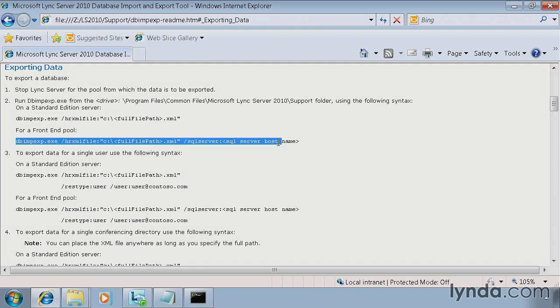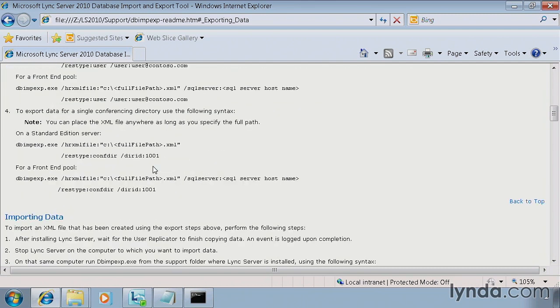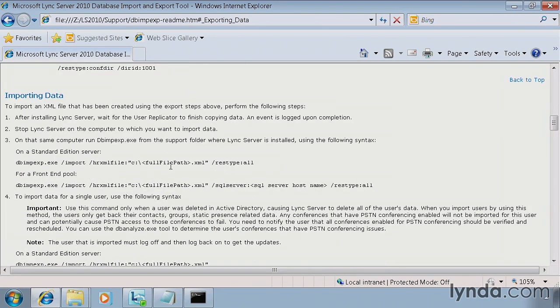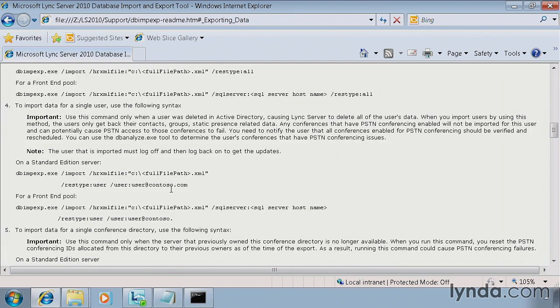This is the one that we did, except we did it for an individual user. If you wanted to back up the contacts for every single user on the front end pool, you could use this command here. So there's all kinds of examples in here, and depending on whether you're a front end pool or a standard edition server, there's all kinds of instructions in the README file. So again, this is in that same folder with the utility on the Lync server media in the support folder.